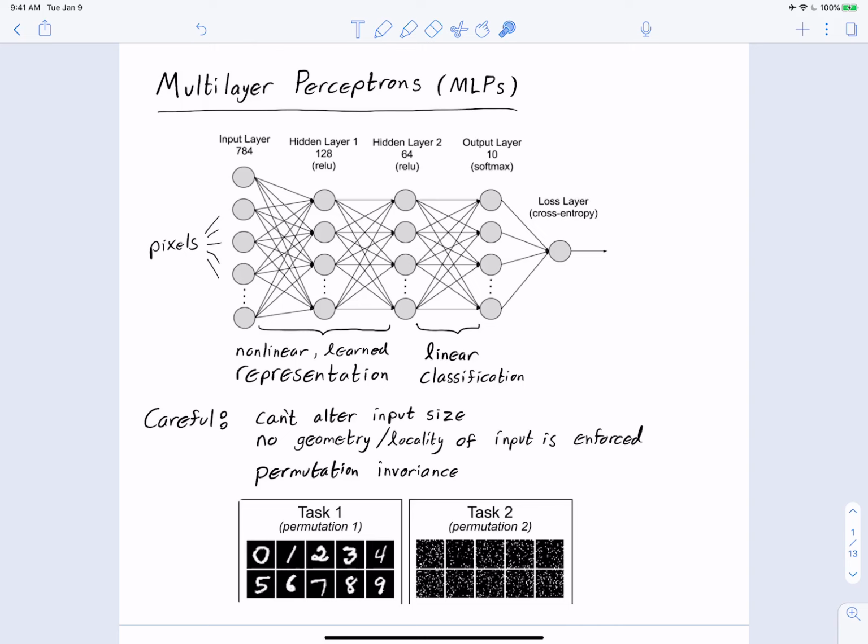Now, another concern about such a net is that no geometry about images is enforced in the net. And so we could say, well, what do we mean by geometry about images? Well, that means that, say, this pixel is near that pixel. And we know that in images, pixels that are very near each other are often highly correlated. For example, in the handwritten digits, the stroke is a contiguous series of pixels. Right? So with the multilayer perceptron, there's no idea that this pixel and that pixel are related geometrically.